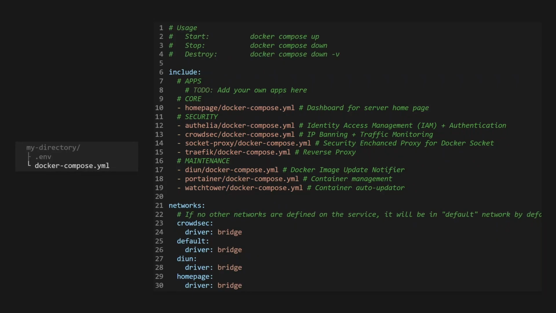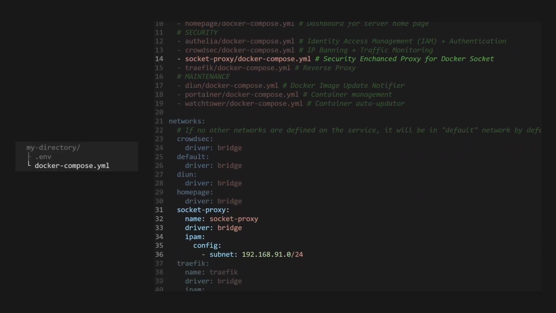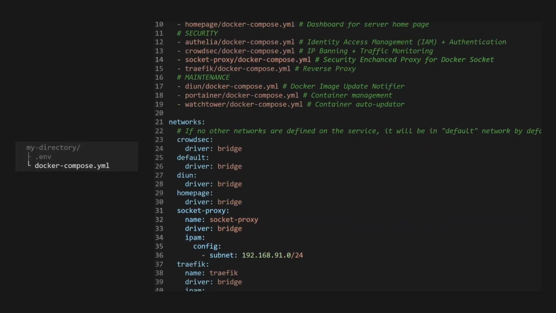In order to get the socket proxy added to our stack, we need to include its service definition, which I've separated out into its own file, and we need to define a network for it. You don't necessarily need to set a subnet, but I've decided to do so.